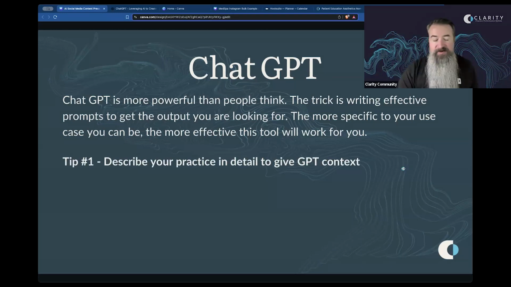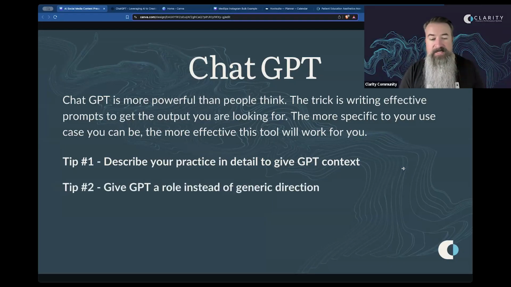And so the first tip I would say is describe your practice in detail to give GPT context. If you say, this is who I am, or this is my business, and this is what we do, that's key information that you're feeding into that tool so that it is able to then contextualize the results that it's going to provide next.